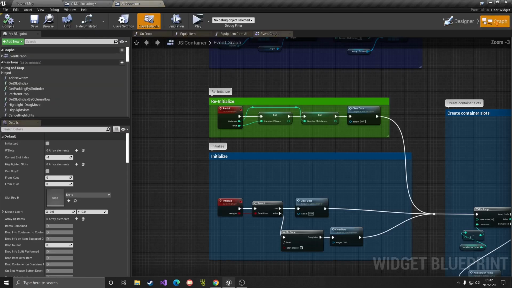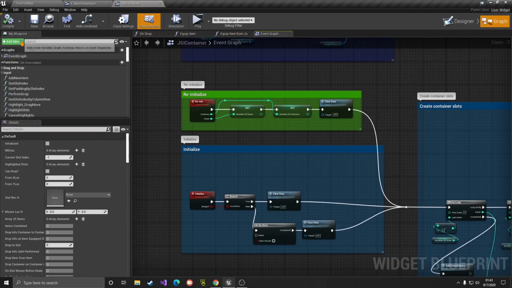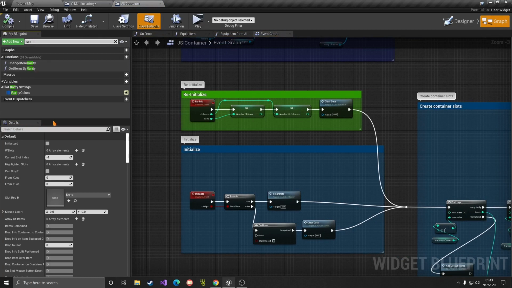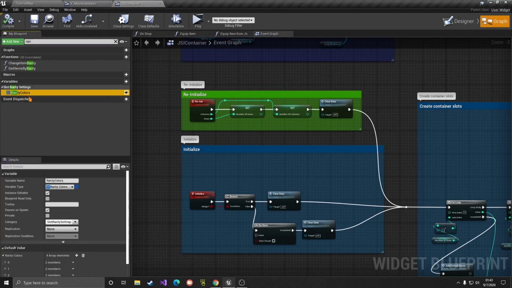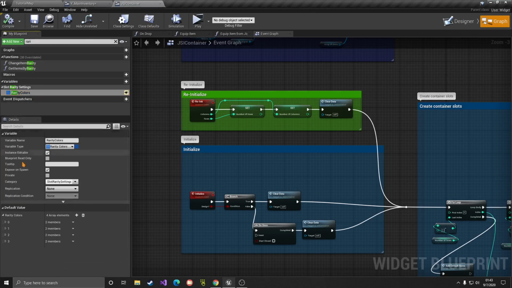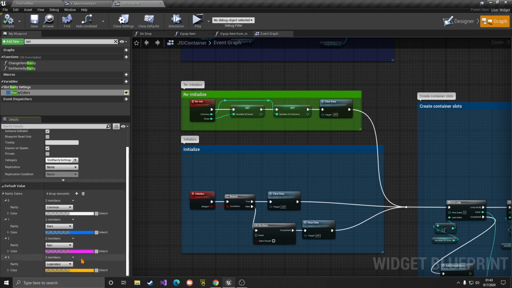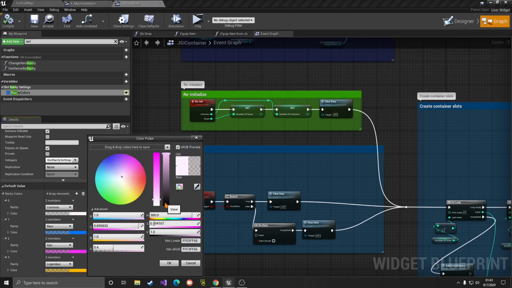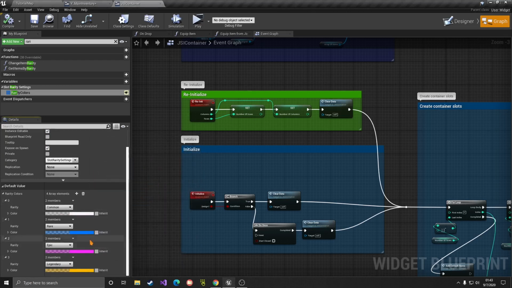Then you want to go to the graph section, and here you want to search for rarity. This will bring out a rarity colors variable. It's an array of structs. So what you want to do here is go to the default value, expand these values right here, and then customize the color that you want. For common, maybe you want to change it to be a little bit darker. Maybe you want to change the alpha color here, or opacity. So common, rare, epic, legendary. These are the colors, so feel free to change those however you want. Once you do it here, it's going to apply to all containers that you are working with.